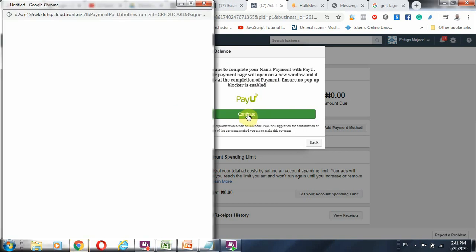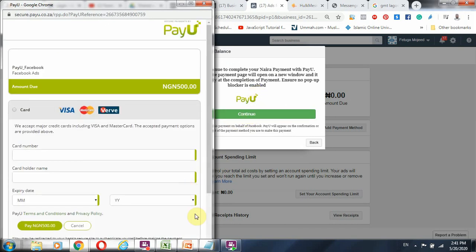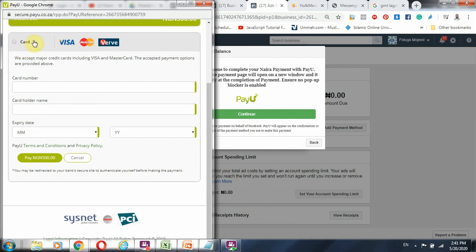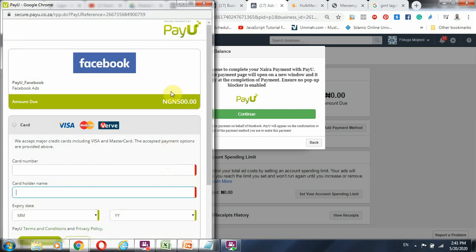Now, PayU is a secured payment method. Most of us in Nigeria, we are used to Paystack and Rave and what have you. PayU is also a secure payment method. So in this case, for PayU, you can use your Visa, Master, or Verve. So you can just enter your card name, enter your card number, and select the expiry date. And after this, it is going to take you through a one-time payment, OTP. So there is going to be a password that will be sent to your account.